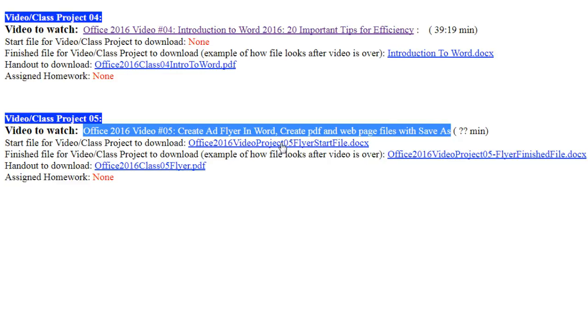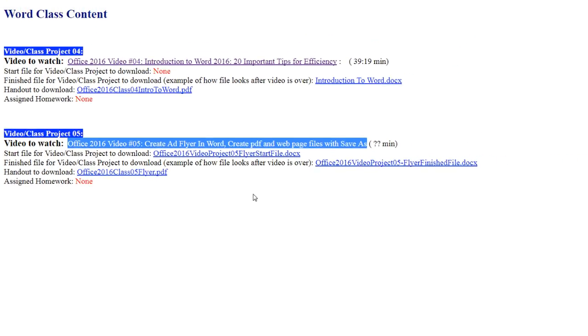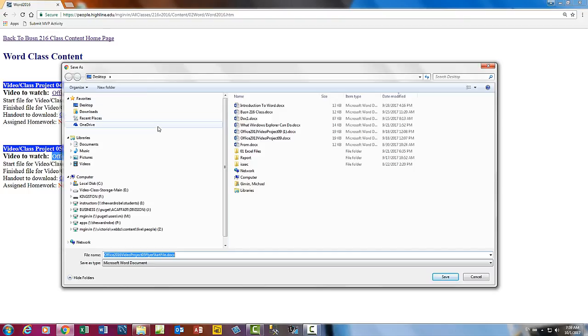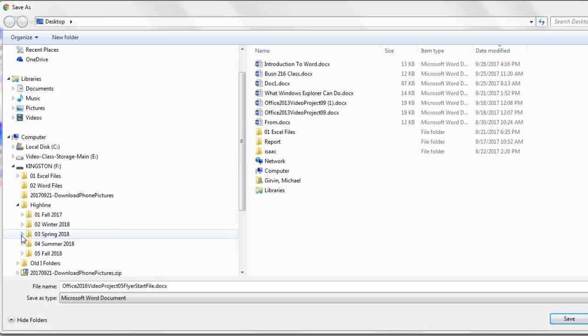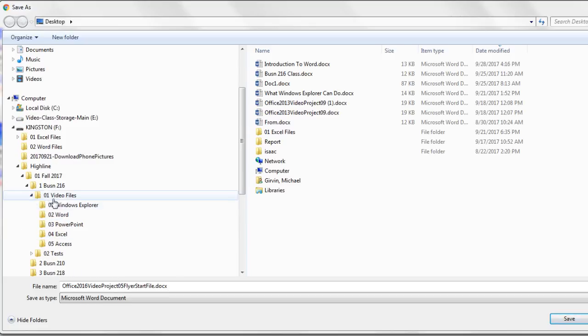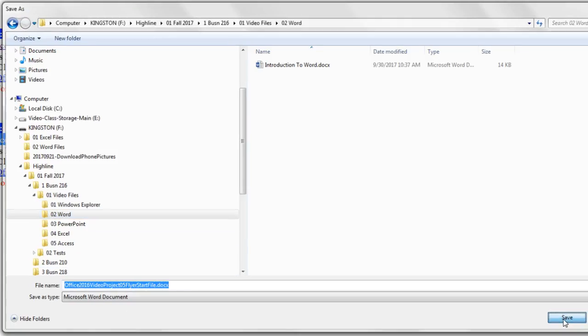All right, we're going to right-click. And depending on what browser you're in, it'll say save something something as. I'm going to say save link as. We have the power to save it where we want using Save As. I'm drilling down into Highline, Fall, 2016, Video Files, and finally I see Word. That's a fine name. That's a fine extension. 1, 2, 3, the three parts of Save As. And I'm going to click Save.